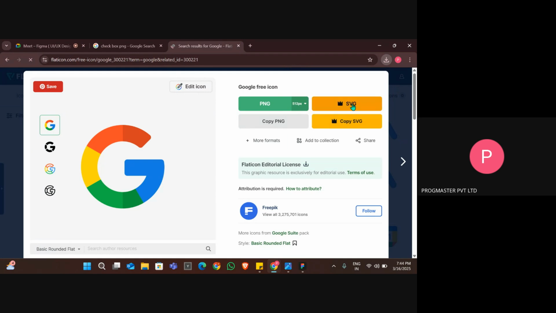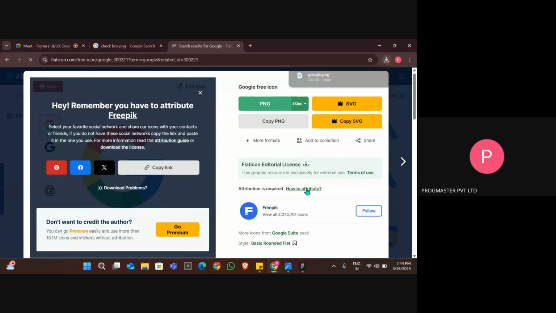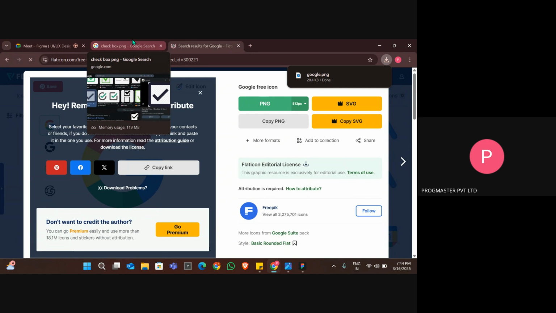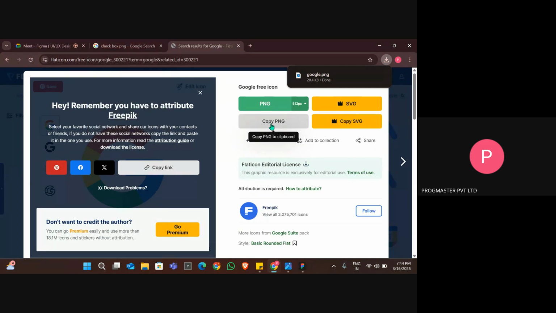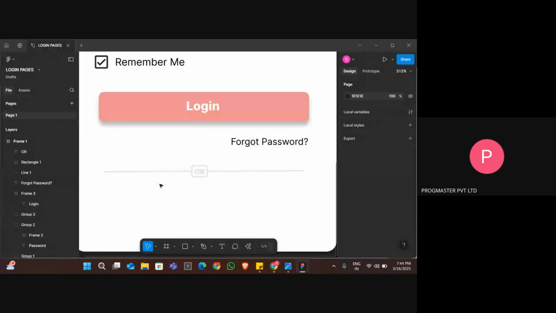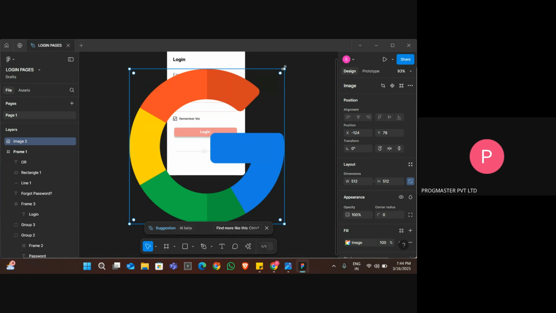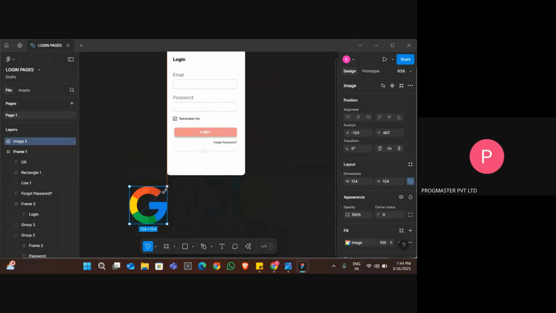No, not yet. So click on PNG. You will get free download option. Click on it. So it's downloaded. Now what we can do, we can import that, or else here we have an option called copy PNG. Click on it. Copied successfully. Now go to the Figma, Control V. We got it like this. Now again we need to minimize this.